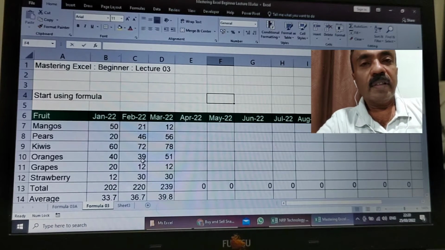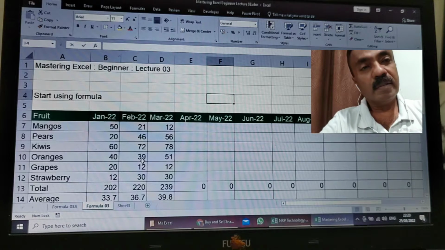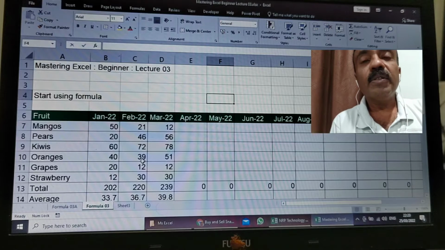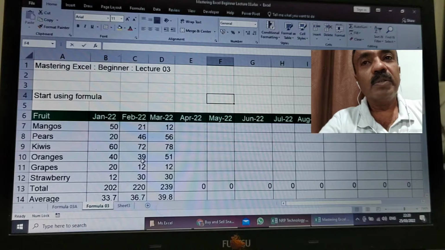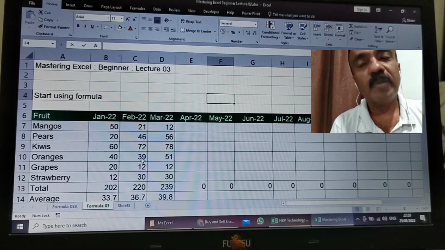Hello, good morning. This is basically mastering Excel beginner level 3. This is still considered a very beginning stage. I would like to repeat some of the formulas we have done in lectures 1 and 2, so that you get more familiar with the formulas and the setup of the file.